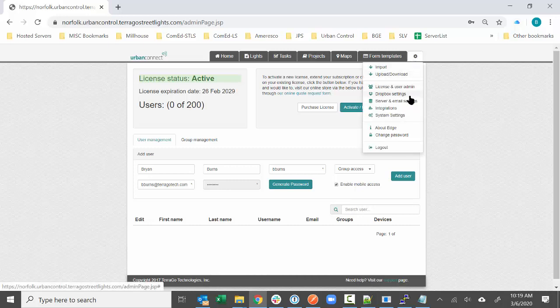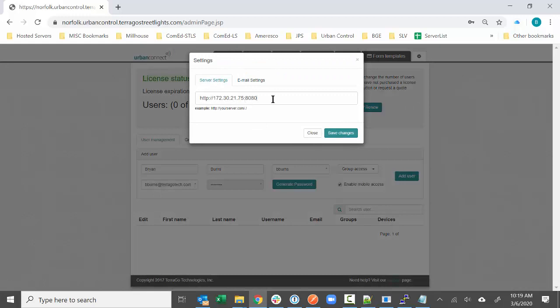So go into server and email settings. All right, that's an invalid URL. That will not actually, if you try to type that in on your phone or whatever, it's not going to come here to the Norfolk server. So be sure to change this to the base URL.